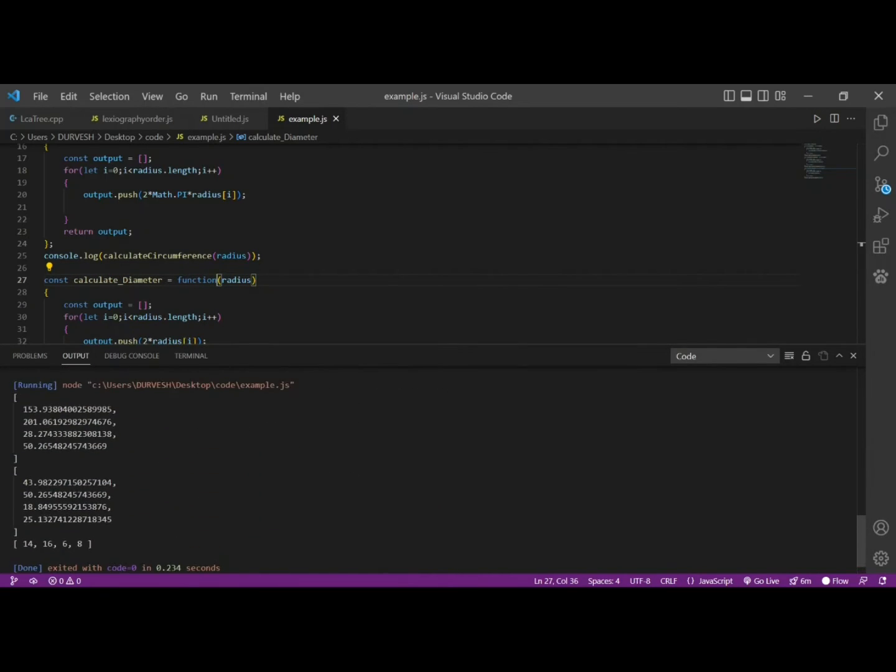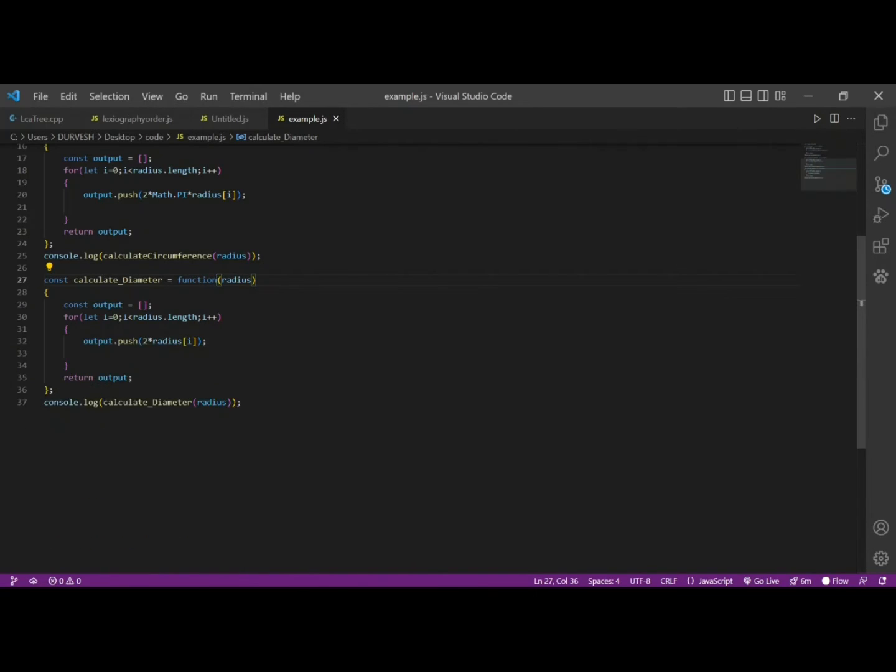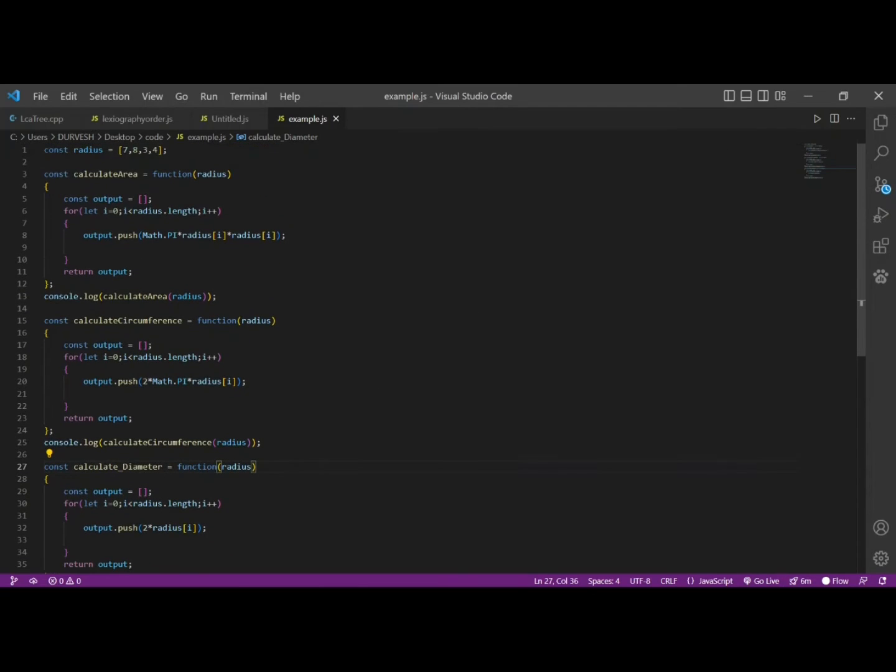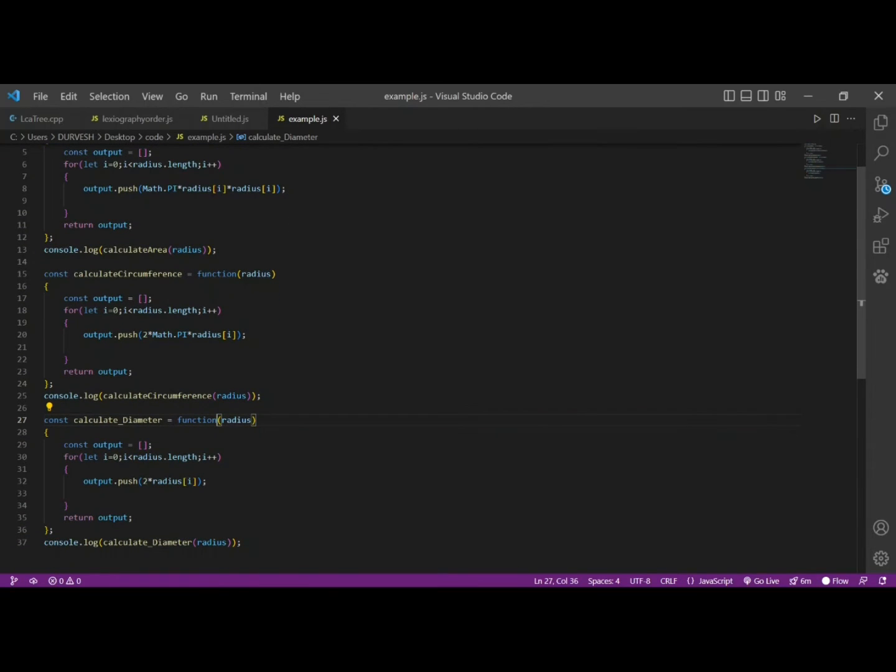Now it's run fine. We have the area, circumference, and the diameter. One thing you have noticed is that we have just copied and pasted the code, and in this approach, the interviewer may or may not be satisfied, because we have just been copy and pasting.